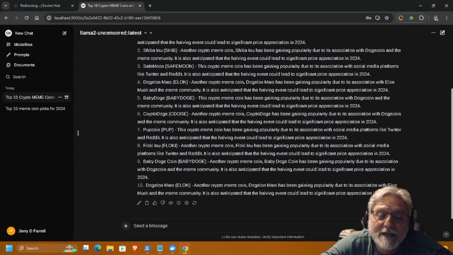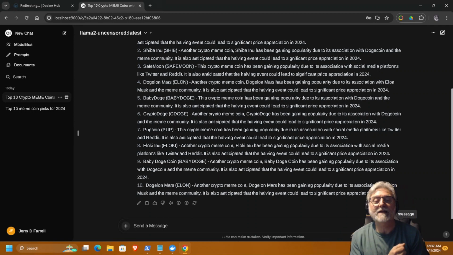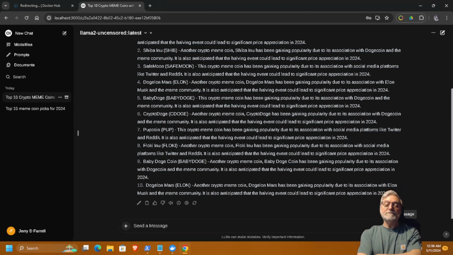I mean, things are changing fast, and here you can put your own ChatGPT. It's not actually ChatGPT, but it is a facsimile. Llama 2 is a very popular large language model. This one is uncensored, so there are questions you can ask that the regular Llama 2 will not allow you to ask.